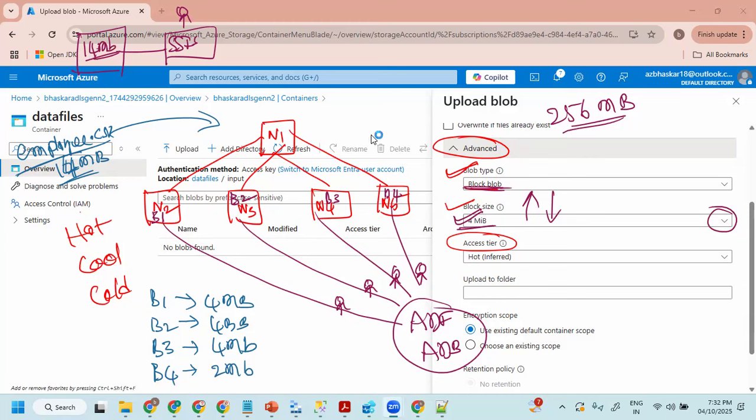Bhaskar, I have one question. Yeah, please go ahead. Is the block size the same for both the block storage and Azure Data Lake? No, the data lake will be a little different. We'll come across that.